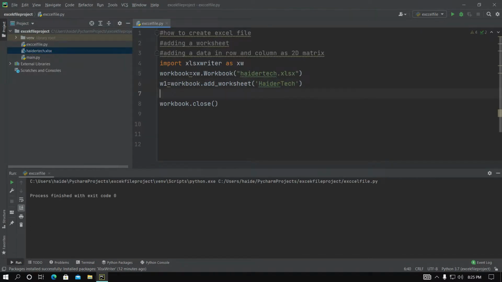Simply, suppose W2 is equal to, we will copy the same add worksheet, and here we can give the second sheet a name. Okay, now let me run it and you will see here. So you have two worksheets.